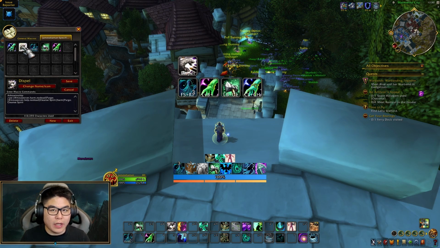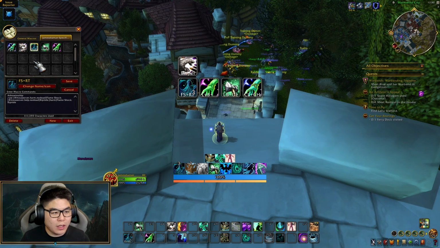For all Shaman specs, I use this Dispel macro here that pairs Cleanse Spirit and Purge. In Restoration, I have macros that pair Flame Shock and Riptide, Lava Burst and Healing Wave, Lightning Bolt and Unleash Life, and Chain Lightning and Chain Heal.